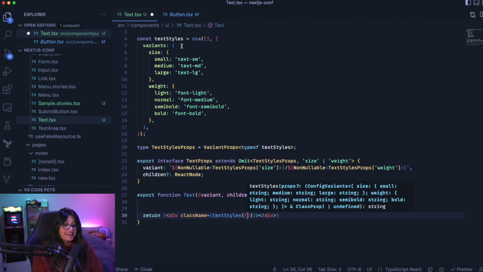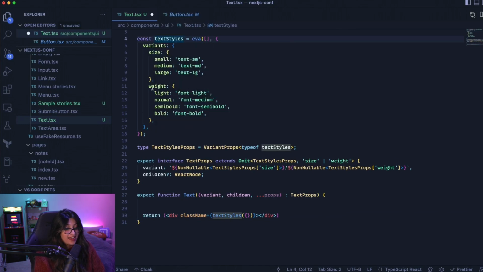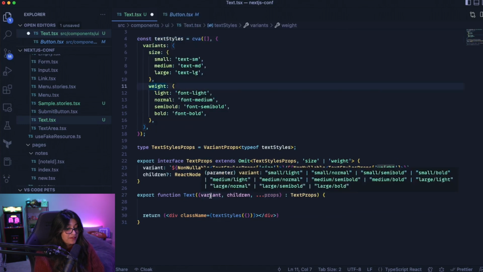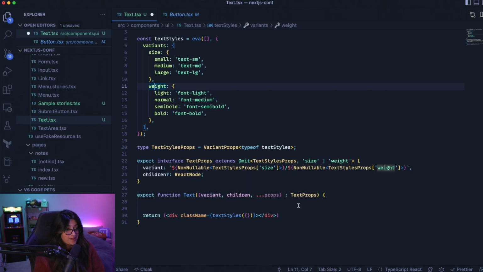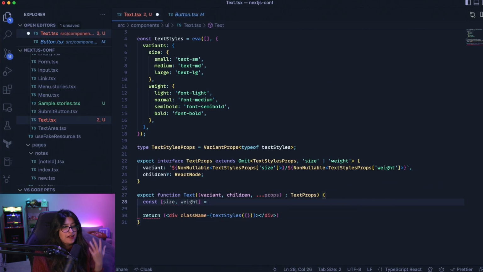Now look at this. Our textiles are defined via size and weight. But here we have a variant, which is a combination of the two. So we're going to have to grab both the size and the weight separately. So how are we going to do that? Let's come in here real quick and define size and weight in this array, this destructured array here.